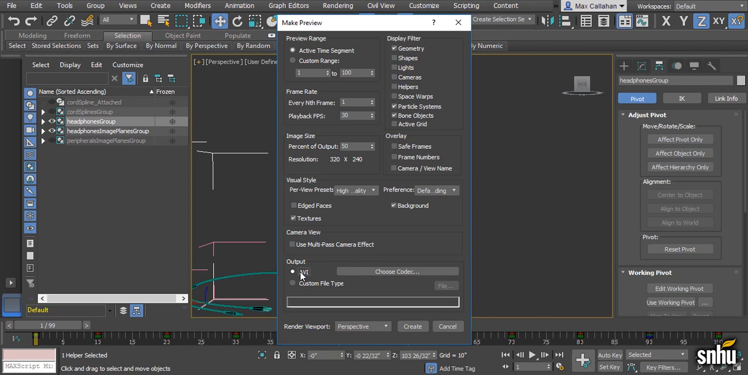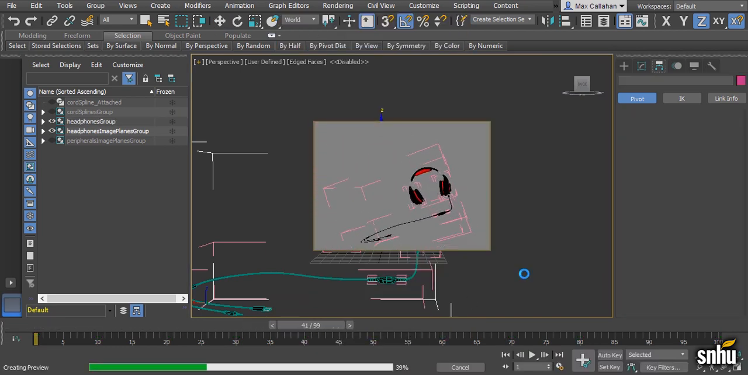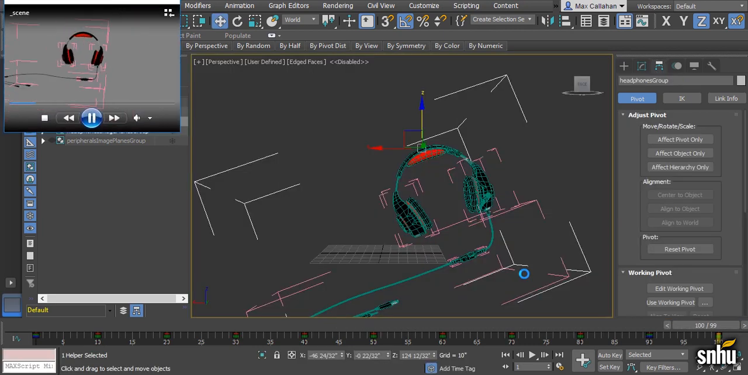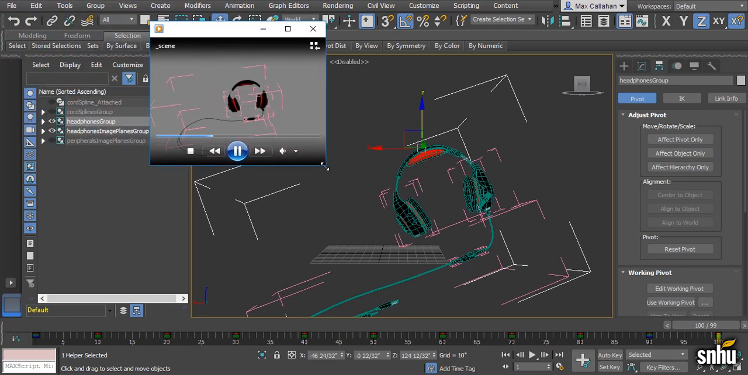For your submissions for the assignments in the course, you'll want to set the specific file type, file name, and location so that you can find those files and upload them in the classroom. And then you can choose which viewport you want to use. It's going to be set by default to the viewport that you have active when you open up the Make Preview window. But once you have your settings set here, just hit Create. And the file will open up automatically when it's finished. And it just gives you a real-time view of what your animation looks like.